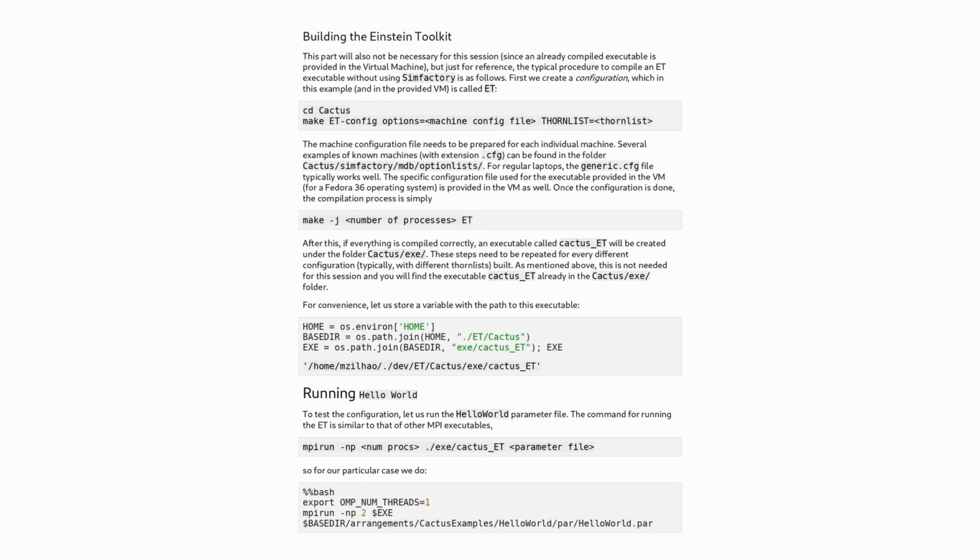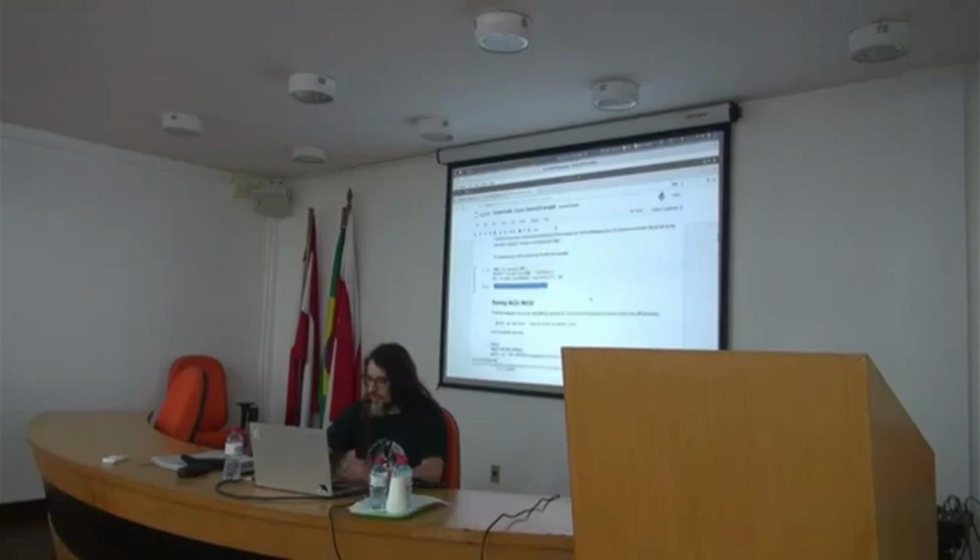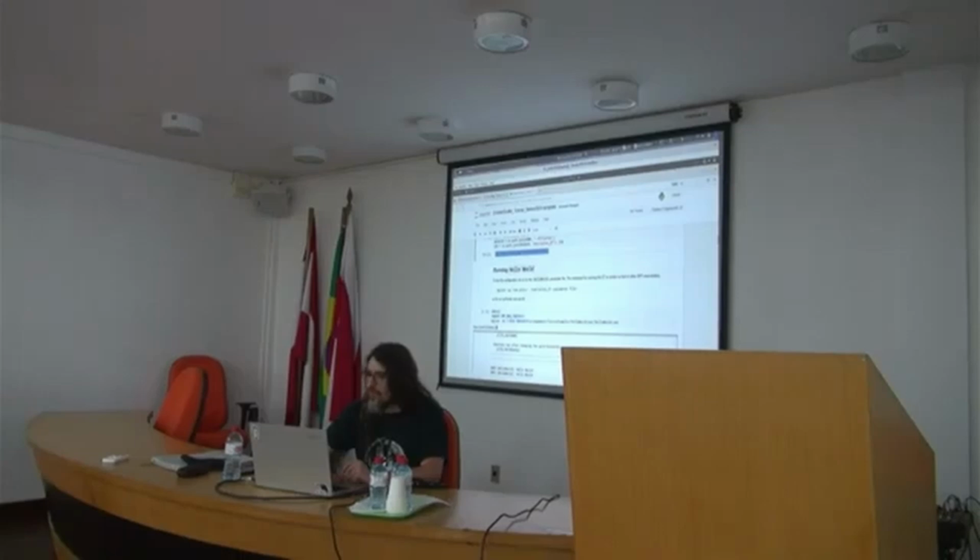assuming that this is done, and it is in this virtual image, I'm just going to store some variables for convenience. There are some environment variables for the path to this executable, which is here as I was showing you before. So this is the path to the executable in this particular installation. And so we are ready to do our first run.